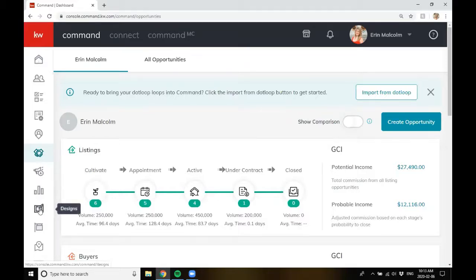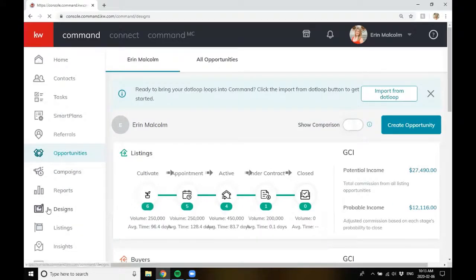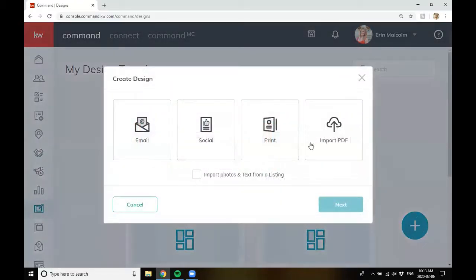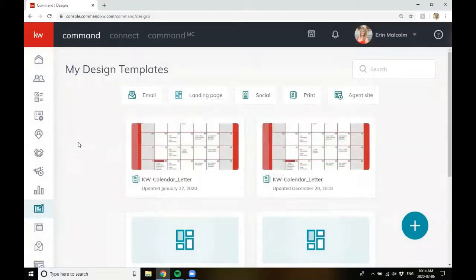So this button here is designs. If I open this up, it's called designs. So it's very similar to Canva if anyone uses Canva. So if I click this plus sign to create a new piece, I can choose what type of material I'm trying to make. So if I'm trying to make a flyer that I want to print, I can choose print. If I'm making something that I want to post on social media, I'm going to choose social. Or if it's something I want to email out, I can choose email, or you can upload something yourself. So let's go to social and click next.